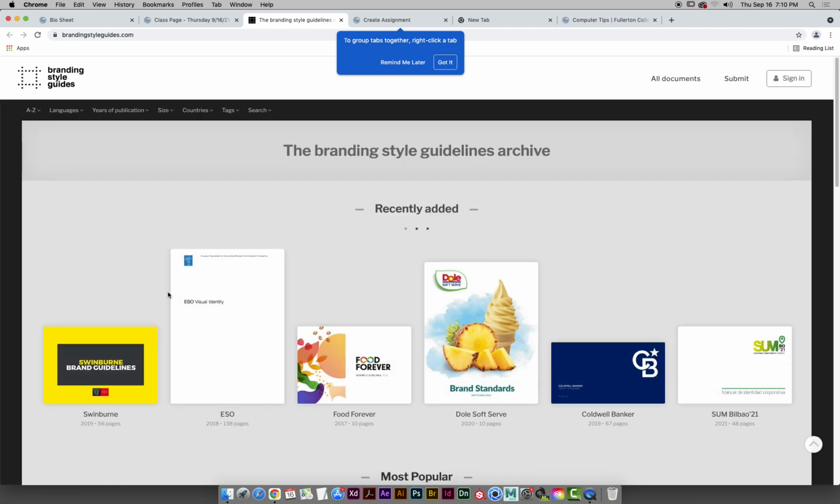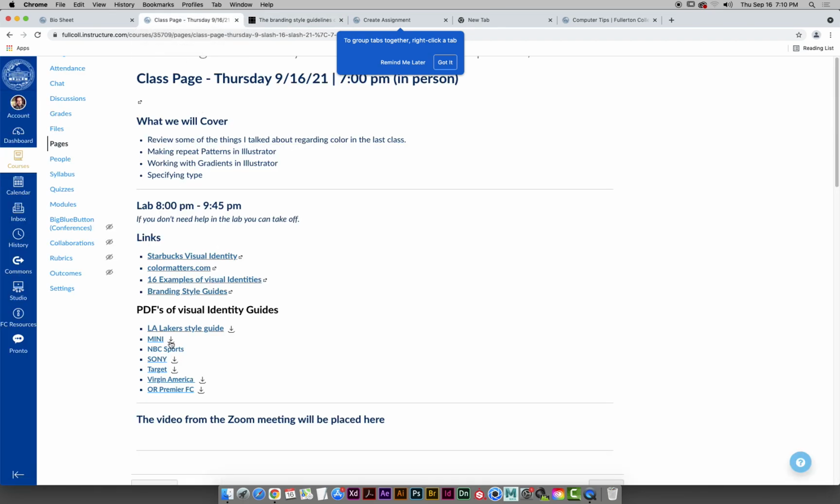This is a really useful resource for researching what style guides are. You have to sign up for it, but it's free to sign up for, and then you can download different PDFs of visual identities. So I've downloaded some, and I've added them to the class page. Just to give you some idea, this is the Sony one.